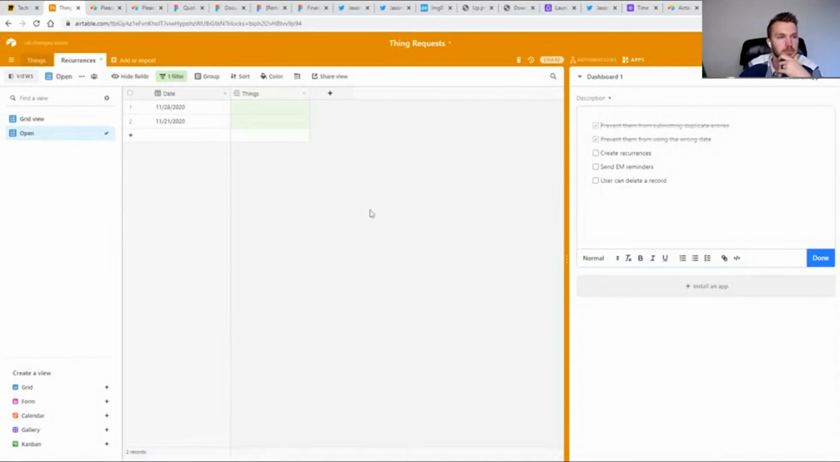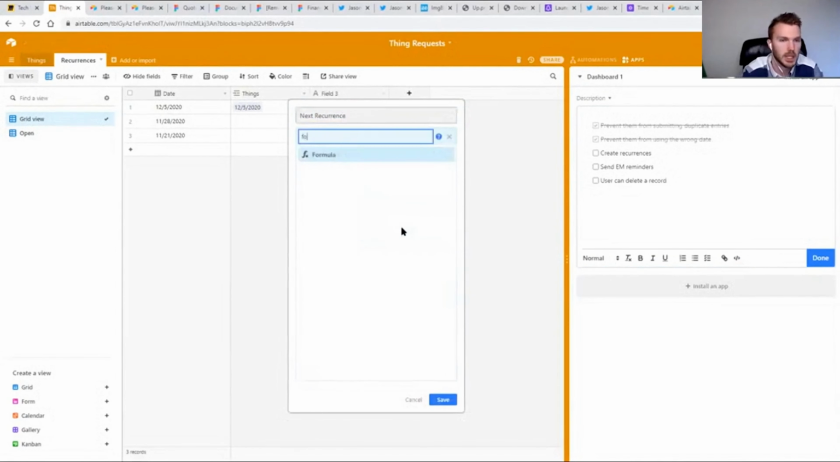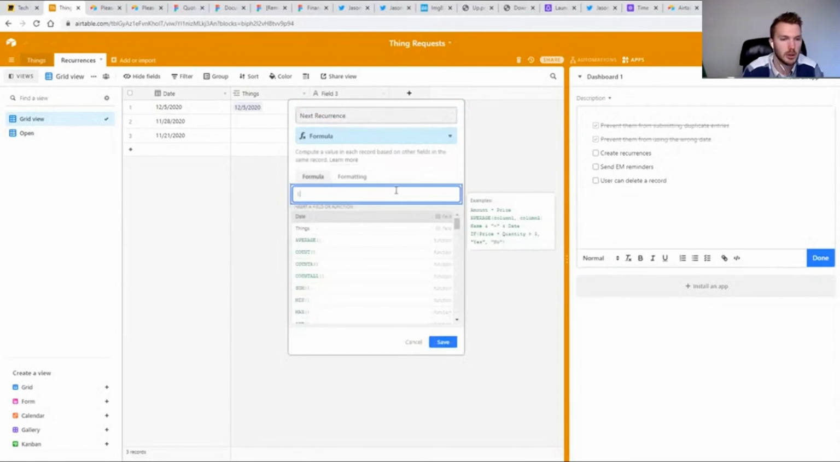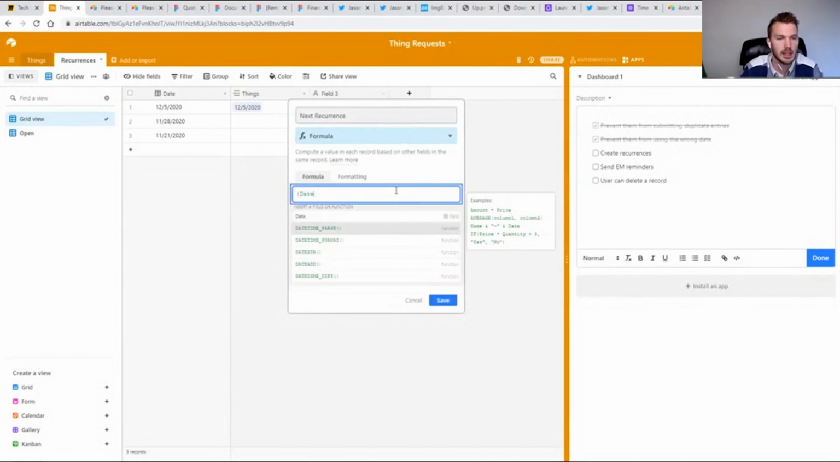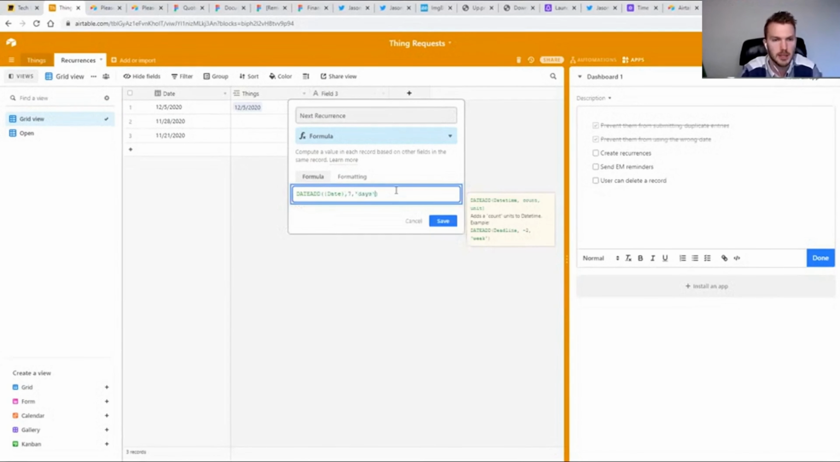Now how to create recurrences. This is pretty cool. So I'm going to add a formula field and call it next recurrence. Formula type. You guys are going to be familiar with this because you have the same thing in Excel. I'm going to say date add. And let's say we want the next recurrence to be generated 7 days after that record, basically. So I want them to recur every single week. So it's going to look at the date field. The count is going to be 7, and then the unit is going to be days.